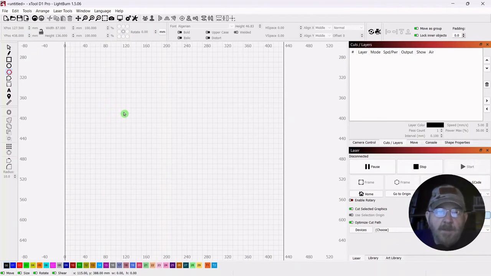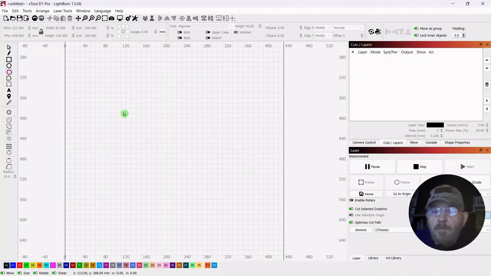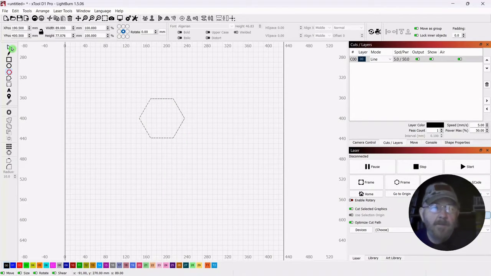So my niece asked me to engrave something on a picture frame. So that's what we're going to do today. Here it is. And so we need a home plate. And we could go out and grab a vector and do it, but we're just going to make one ourselves. So just start with a polygon and just hold your shift key down and draw it out and let go.